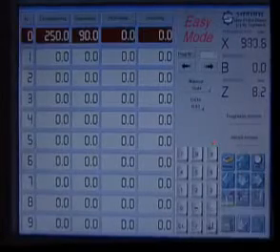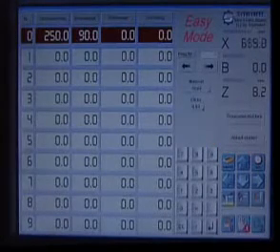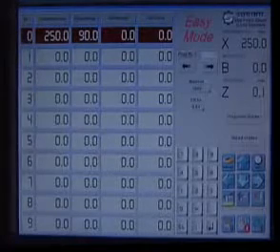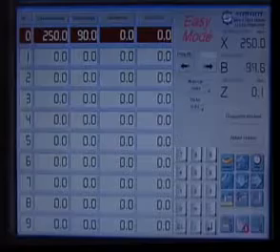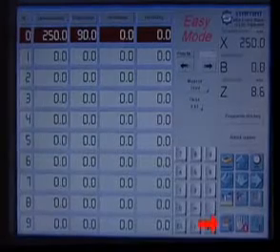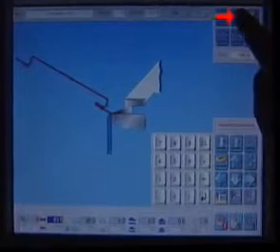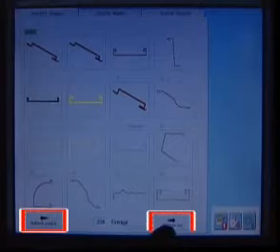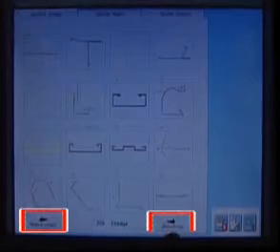Surely the main advantage of the control is the possibility to store programs in order to use the data for similar profiles without having to enter the dimensions again. List all available profiles with the display button. Use the back and forward buttons to scroll through your programs.